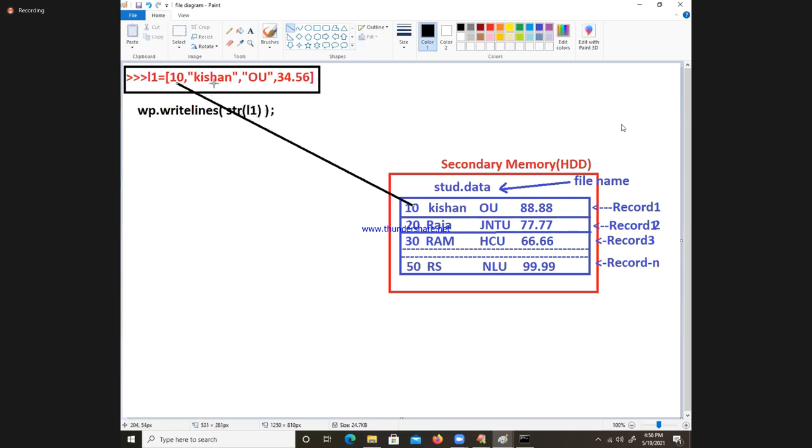Next time it will write the value called Kishan. Next time it will write the value called OU. Next time it will write the value called 88.88. How many values are there in my object? Four values are there. How many times is the write operation transferring the value from main memory into the file of secondary memory? Four times it is transferring.